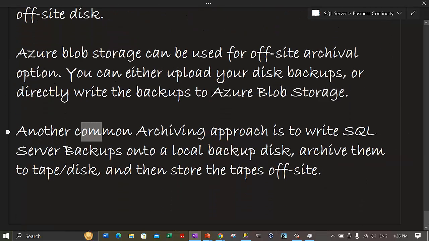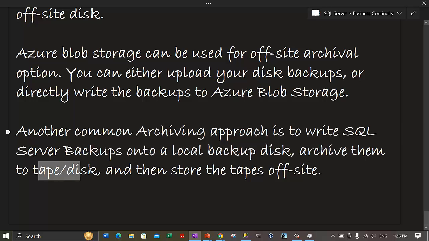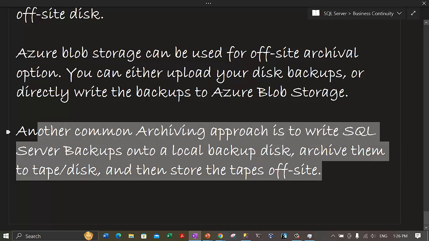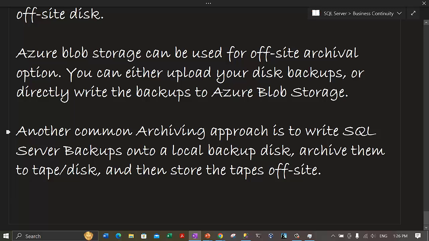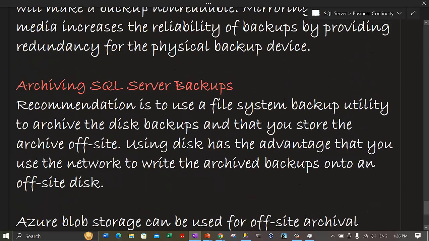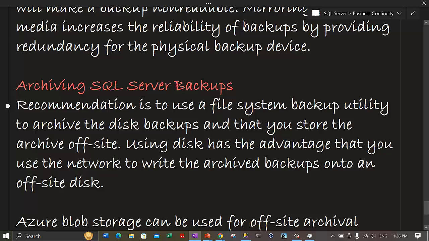Now, another common archiving approach is to write SQL Server backups to the local backup disk, archive them to tape, and then store the tapes offsite. So this is one of the other options. The gist is basically to store the backups to the offsite location. So that's the purpose of archiving the SQL Server backups, so that they should be available in the event of disaster.